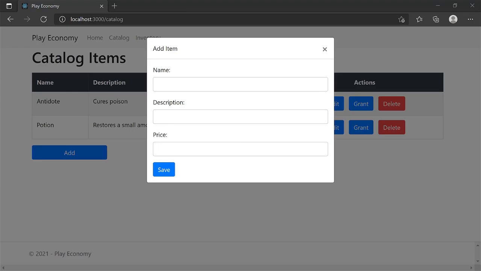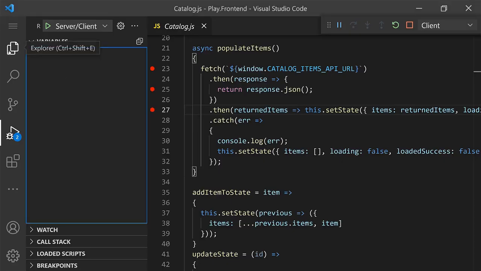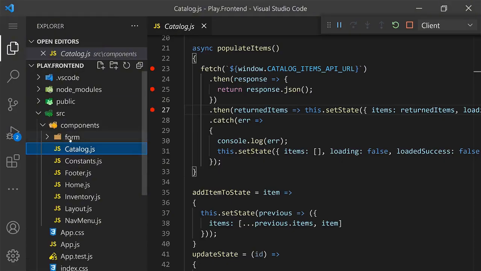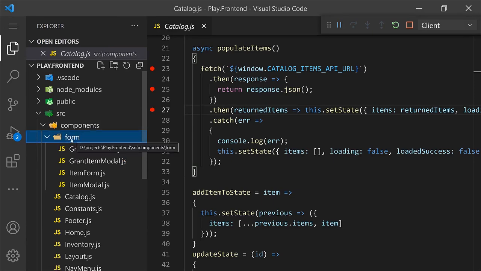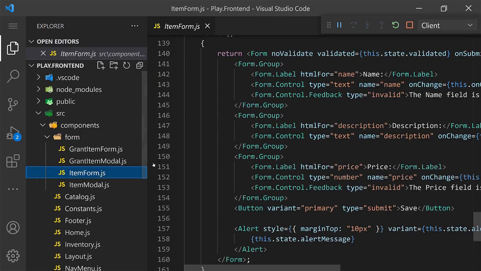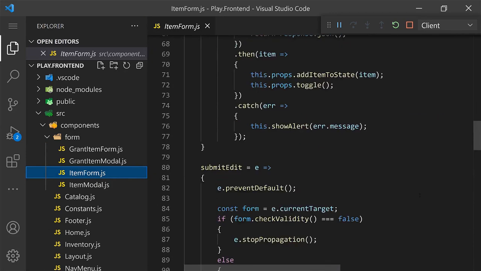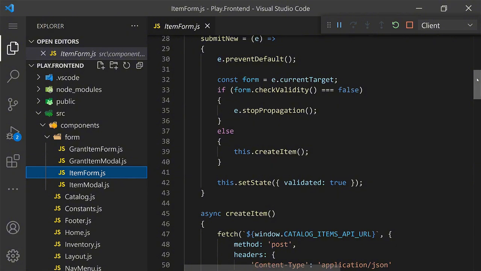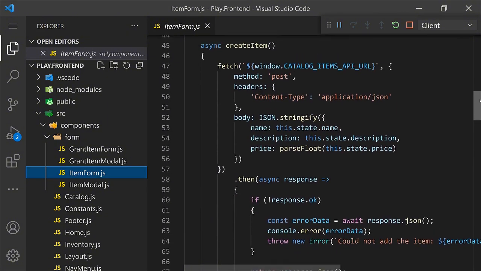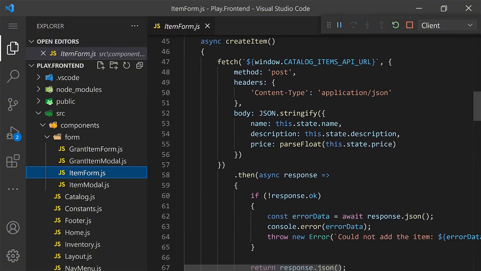So going back to the front end, go to the code base, you're going to find the code for that under form, in item form, right here. If we go back up, there's a method called create item. So this is the one that's going to be in charge of sending the post request to the catalog microservice to create the item. And we can do the same exercise by just placing a breakpoint over here, and then we're going to get a response over there.